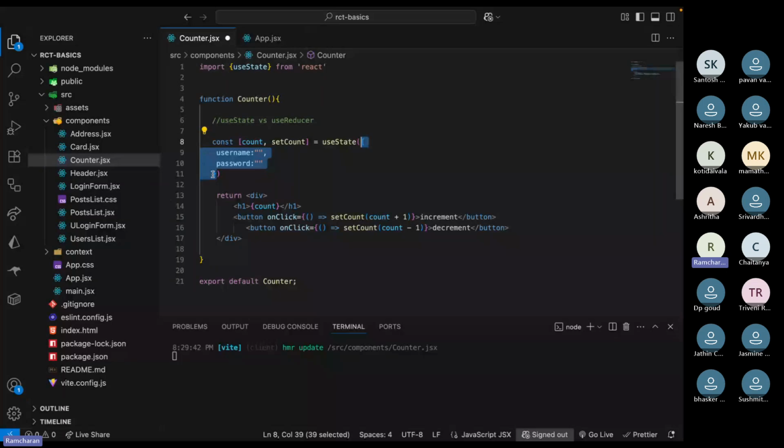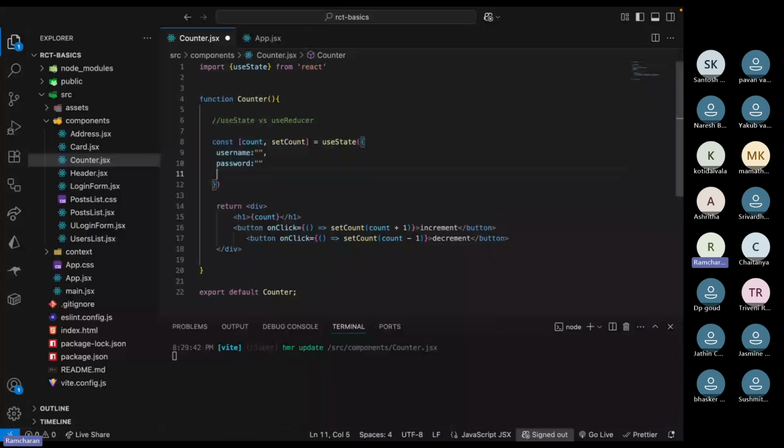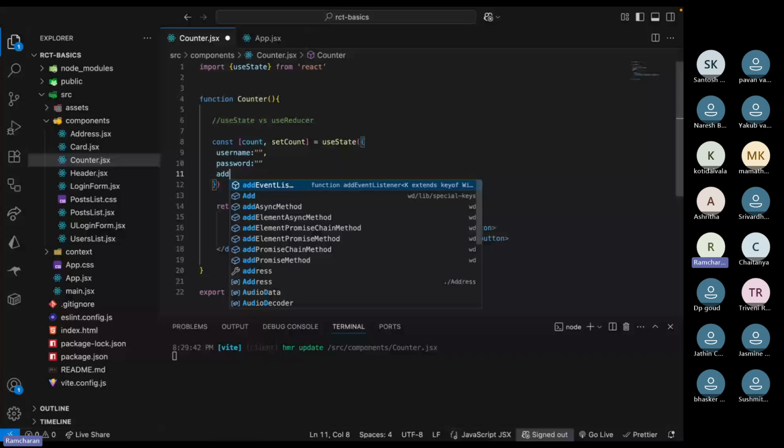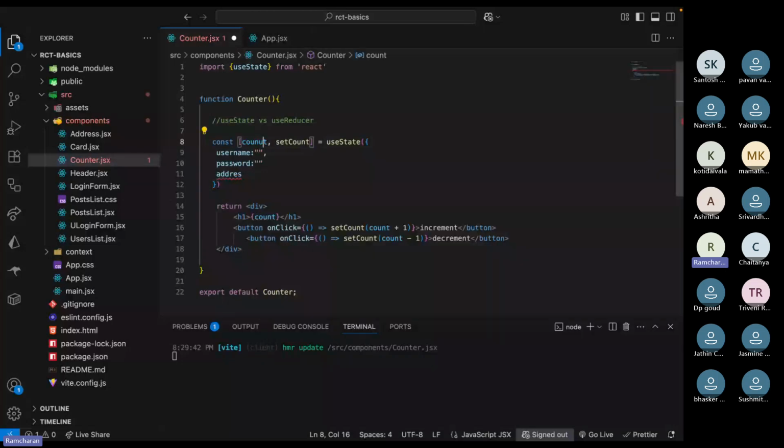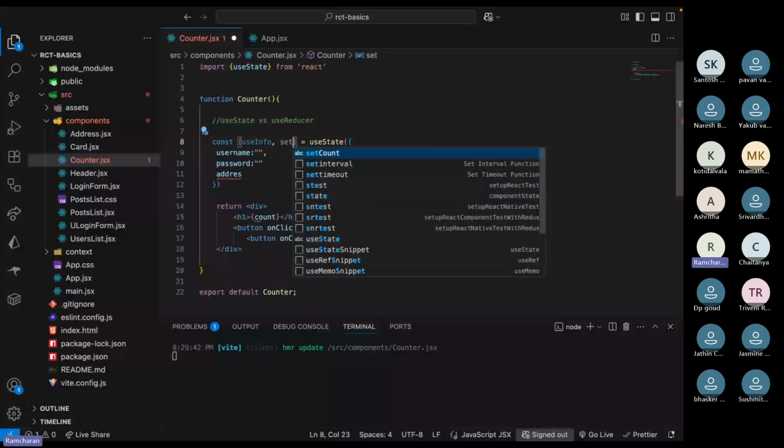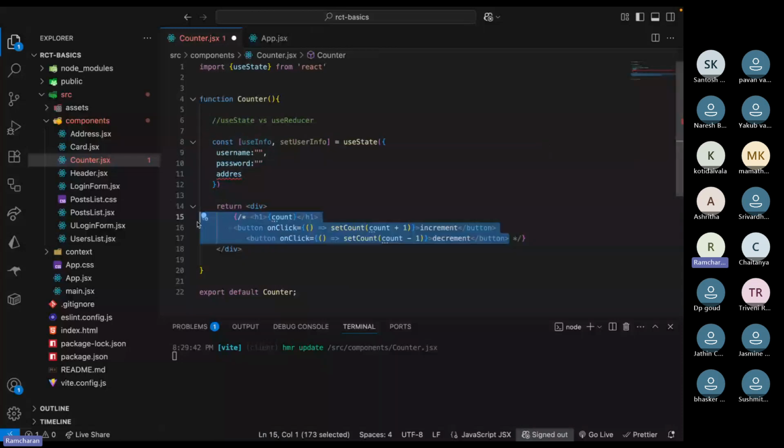But when will you use this use reducer? That is our main focus. Why will we use use reducer when you already have use state? If the state logic is very complex, okay. Let's say you have this user address. Now this is count, right? But let's say we have user info and set user info. So instead of the count example, now I'm taking a user example. You have this user information, and you want to change that user information, right?